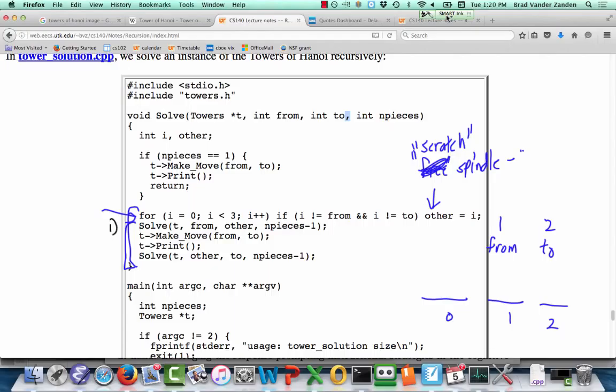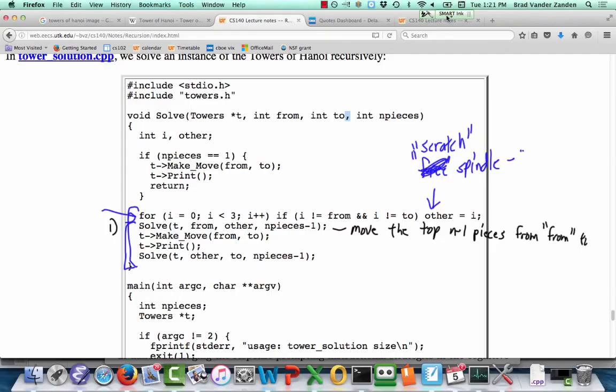Step 1 is to move n-1 pieces. So step 1, move the top n-1 from, I'm sorry, from to other. So that's moving it to the other or scratch one.